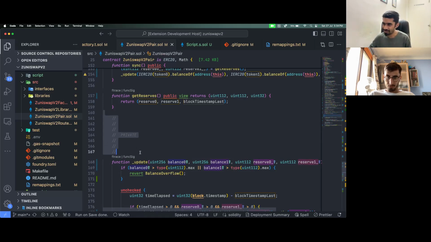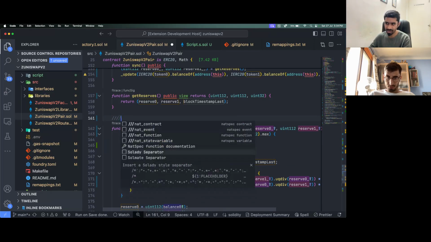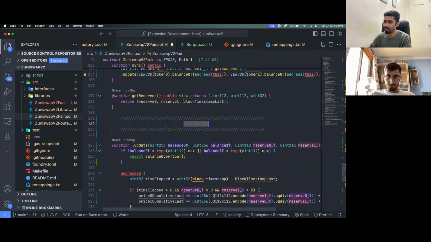I don't like these kinds of separators. I know someone added this for the sake of separating the private functions from the external functions. But I'm saying that if there is an easy way to add this, we wouldn't just go with some random separators. So it will make it more consistent. For example, if I want to replace it with a more consistent separator, I will type four backslashes and it will give me two suggestions, either Solidity separator or Soulmate separator. If I press Soulmate separator, just enter it and you can just write private, right?